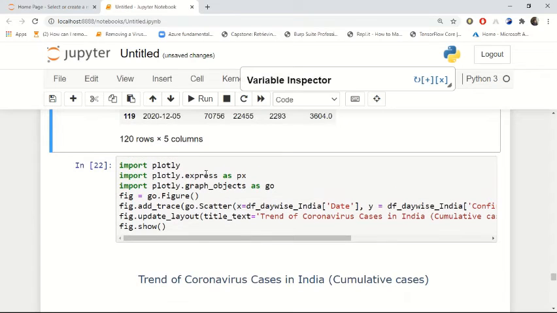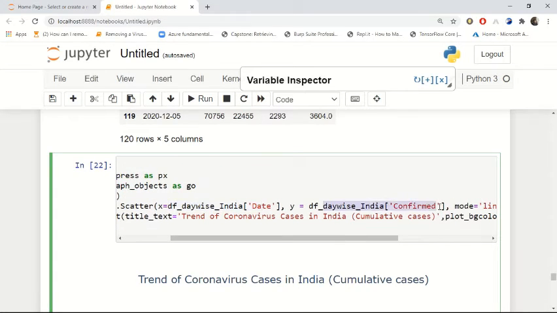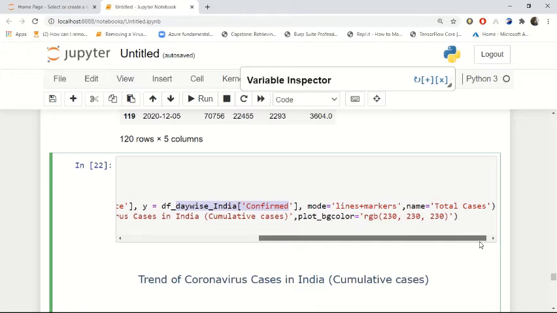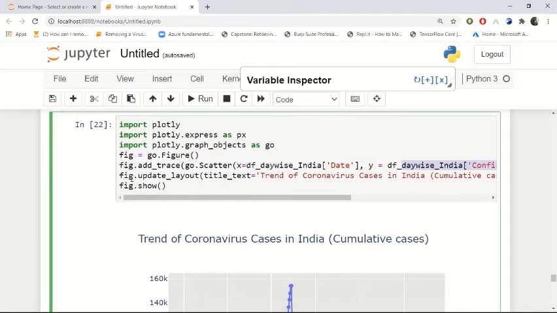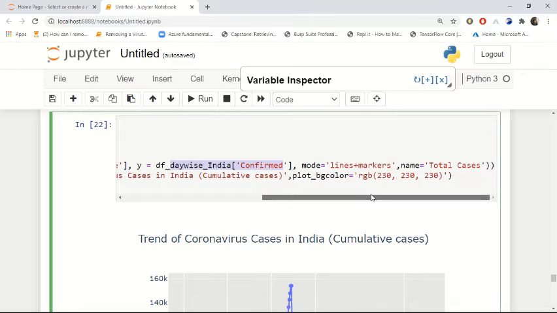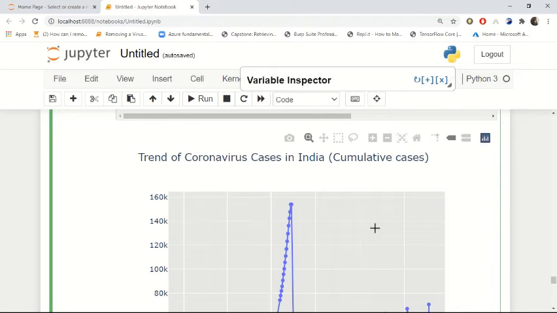For this plotting, we are using Plotly. It is very good for plotting these kinds of datasets. First of all, as usual, we create a figure for Plotly. We add the trace. This time we are adding a scatter plot. On this scatter plot, the x-axis is date obviously, and the y-axis is the confirmed number of cases. Then mode is lines and markers, which we use to show the information, and the name is total cases. Then we add a layout. The title text is trend of coronavirus in India. Plot color is RGB 230, so it is making this cross background.